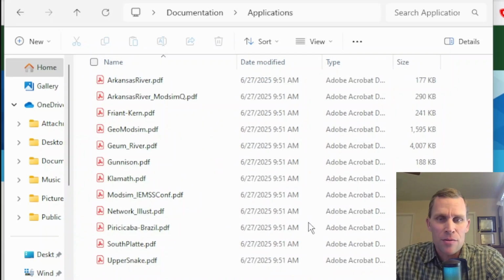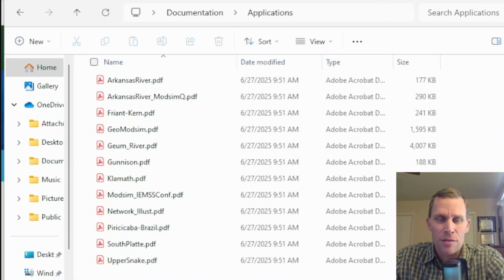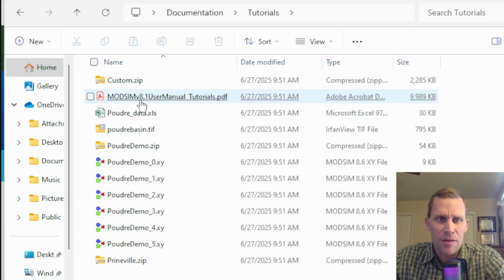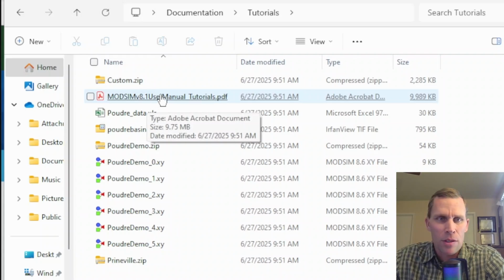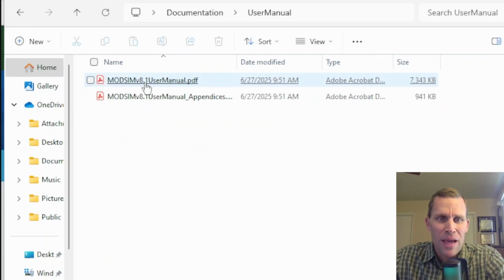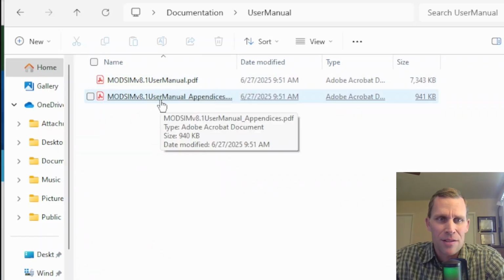Real quick, the applications, what we're seeing here is just a list of journal articles where MODSIM has been used. So this is more background information if you're curious. The tutorials, there's a PDF inside the tutorials folder. So we're going to look at that in later lessons. And then user's manual, right here is the main user's manual. And then we have the appendices right here.